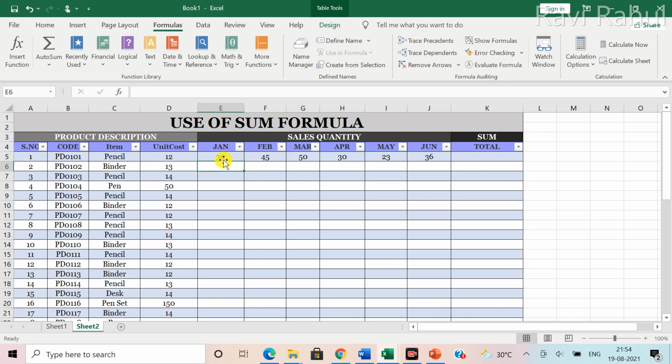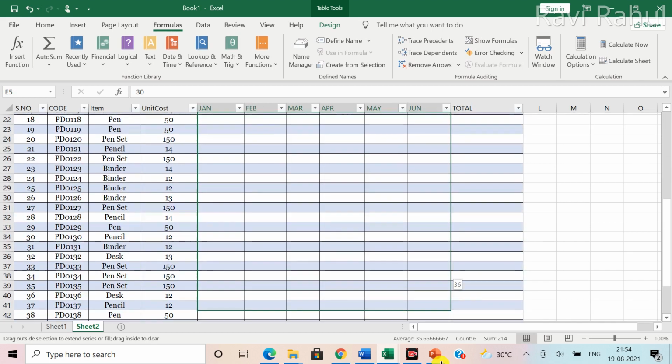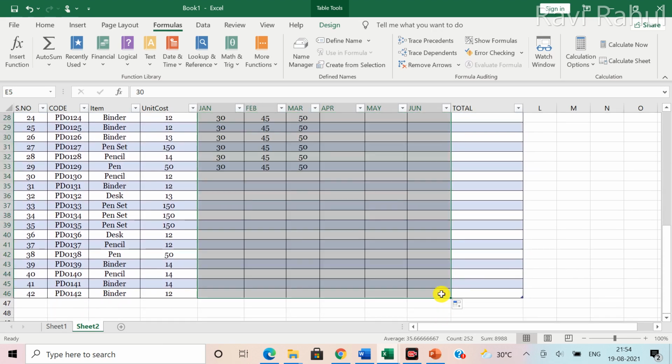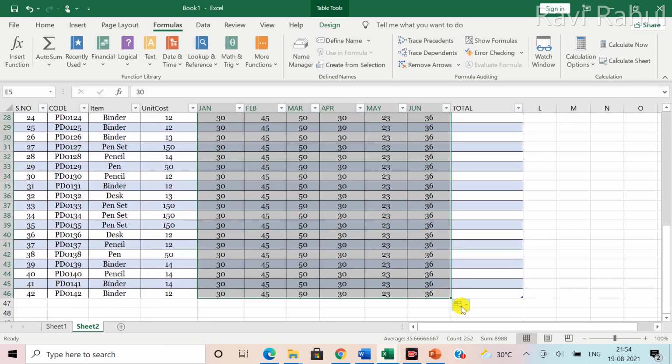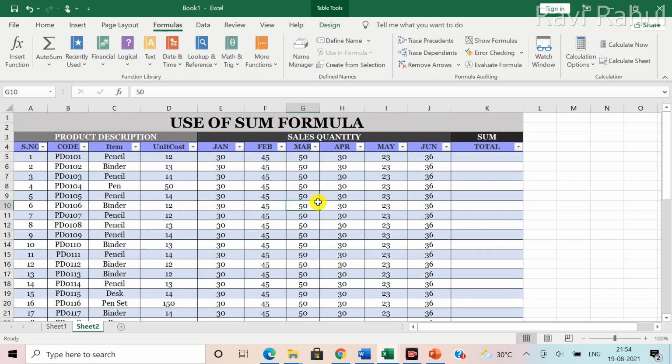Similarly for binder, just take this and drag it for rough data. Let it be, this is just rough data, and what you have to pay attention to here is only that we are performing a kind of sum operation.